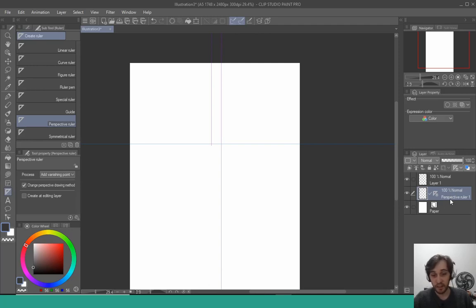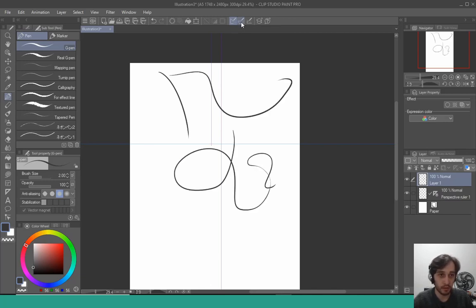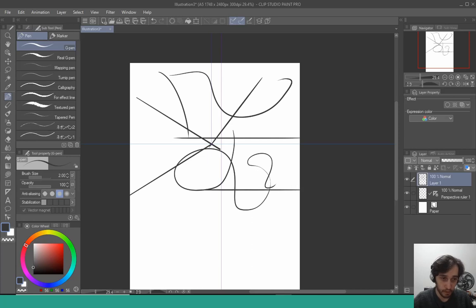Notice that our layer has changed. We got now a new perspective ruler. And to make sure that all your lines gonna converge to the vanishing point, you need to have this snap to the special ruler highlighted. If it's like this and you go to the normal layer, you see that you have freedom to draw. But once you hit this key, all your lines is gonna converge to the vanishing point.